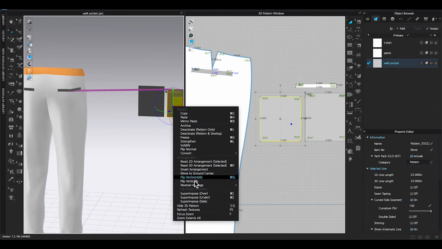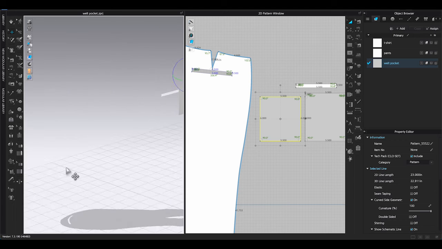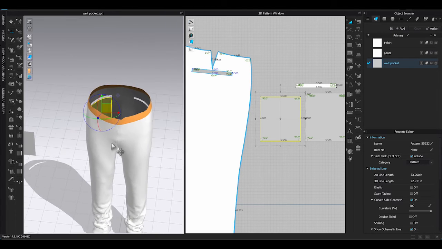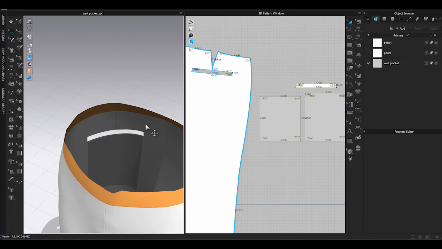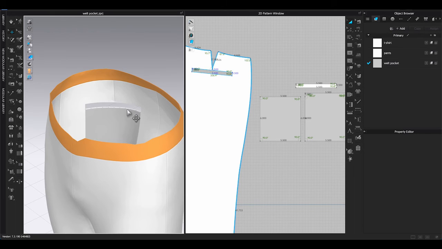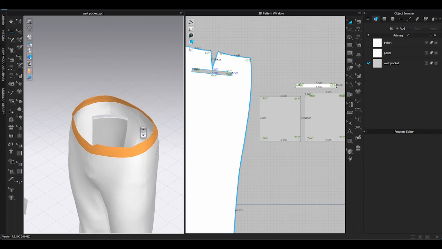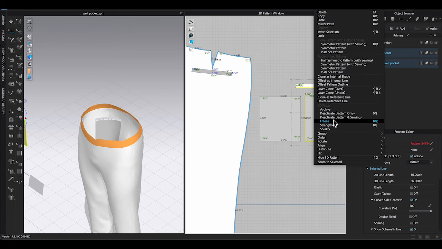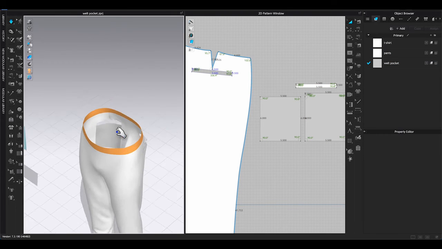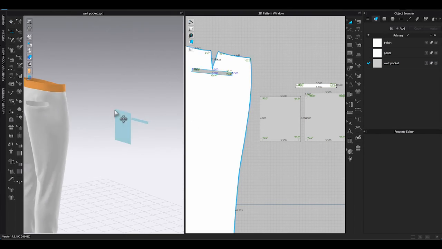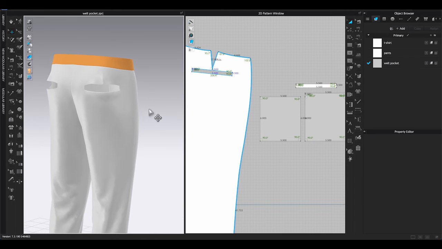Go to the 3D window, right-click on the top layer pocket and select superimpose under. And the piece will be placed inside of the pants. Freeze the other two pattern pieces and click simulate. The top pocket layer fits great, and I can continue to sew the under layer.